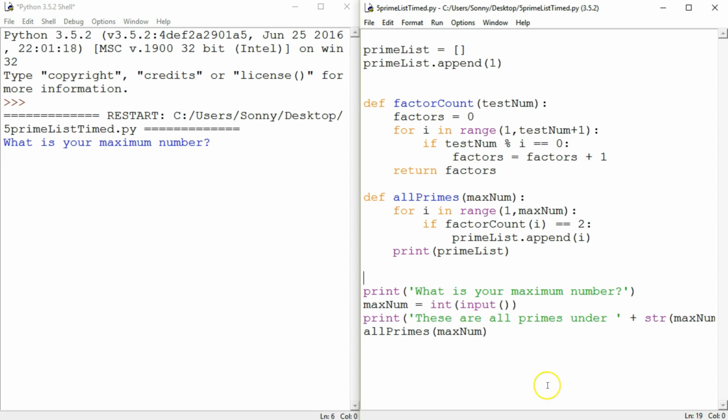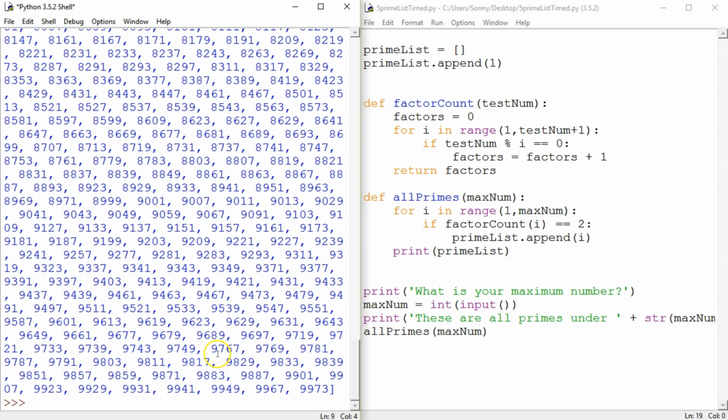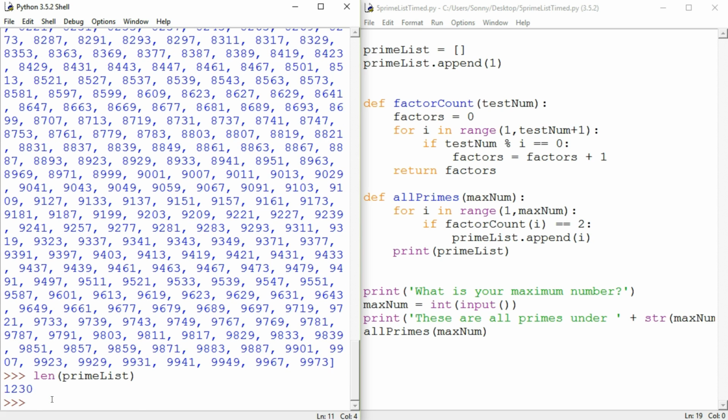But just in case you're interested in following along with my exact code, you can download it from the solution of the previous challenge. So what we're going to do here is enter the maximum number, 10,000, and we're going to produce the primes. It's going to take a little bit of time. And there they are. Now we can check if it's the correct answer. I think we should have 1230. And len of prime list, 1230.